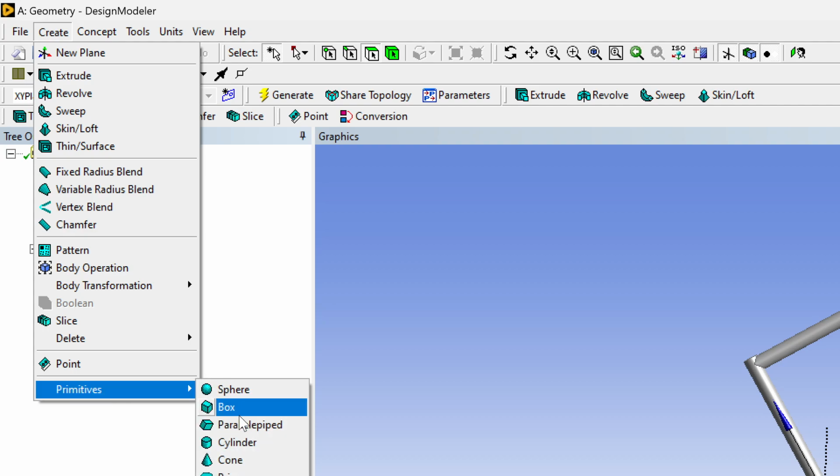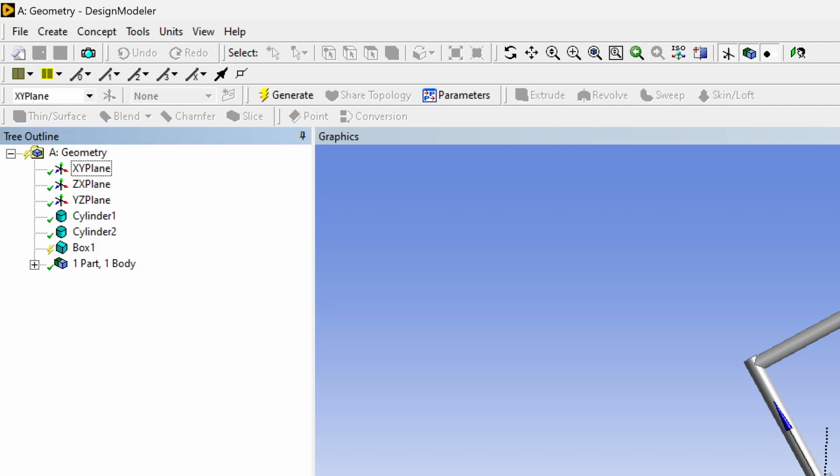Go to primitive here again, create a box. Here you have to choose add frozen. Why? Because we do not want to combine the box with this. We essentially want to subtract this beam structure from the box. So as far as the air is concerned, it is going to see this beam structure as a boundary.